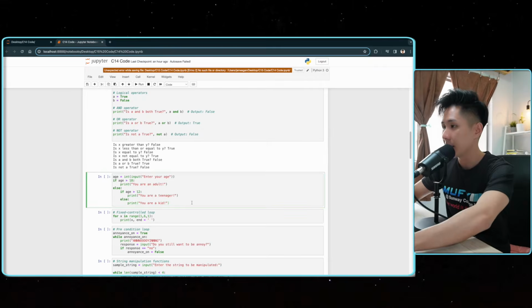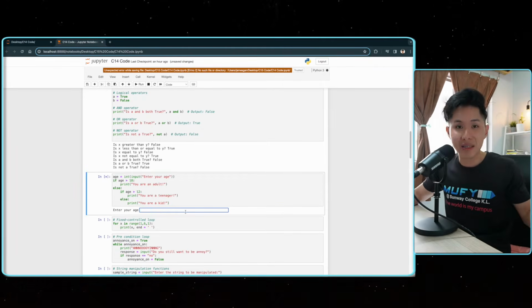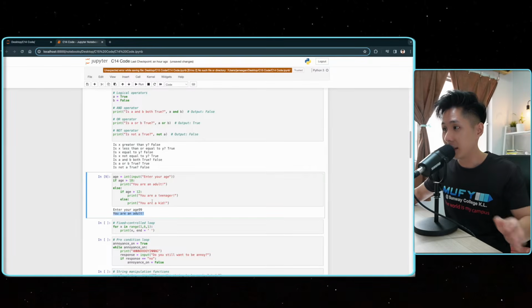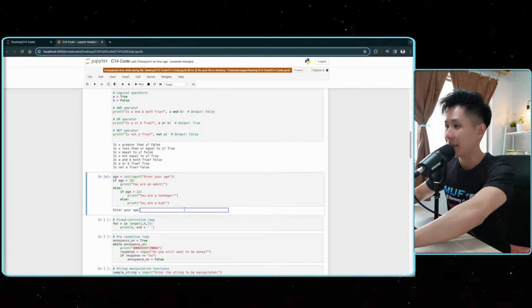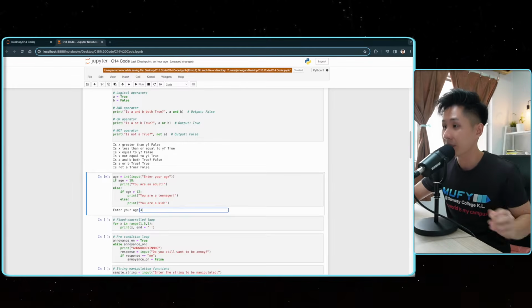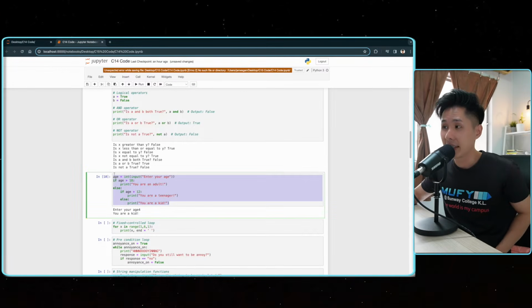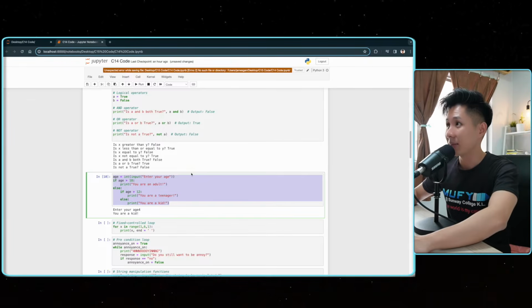So let's try to run it. My age, I'm 99 years old. You can see that it prints you're an adult. But then if I were to run it again, let's say I'm 5 years old, 4 years old, I see that you're a kid. So this is how conditional statements can come in handy.